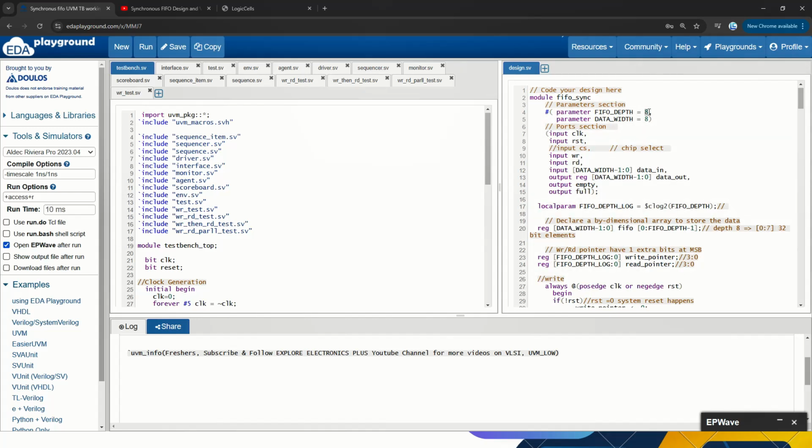Here the depth of the FIFO is 8 and I have taken the data width as 8. It means FIFO will store 8-bit values and the depth of the FIFO is 8. It will store 8 such values, right?